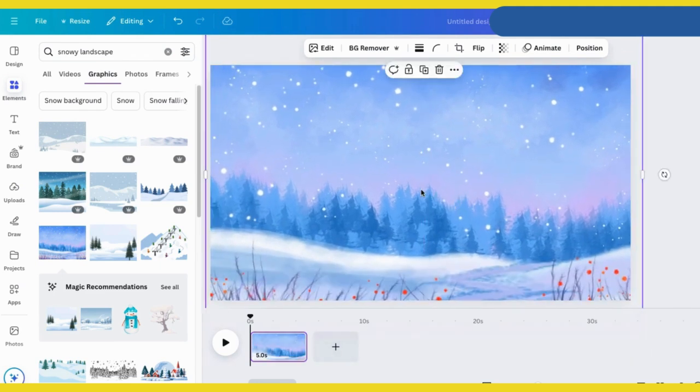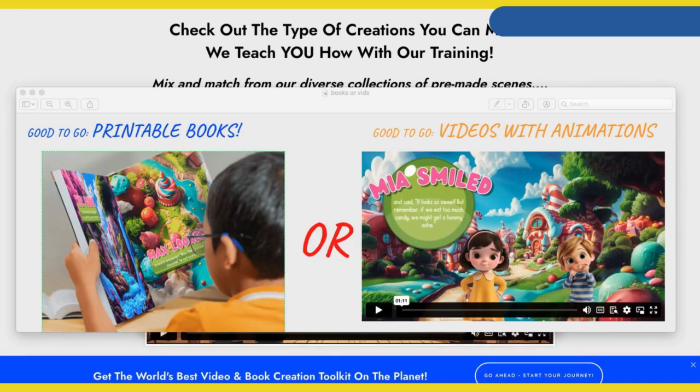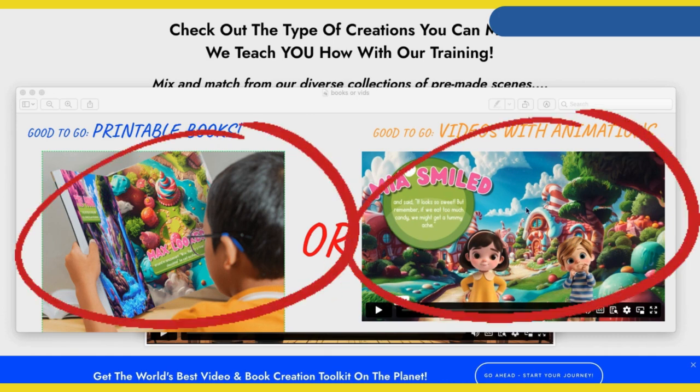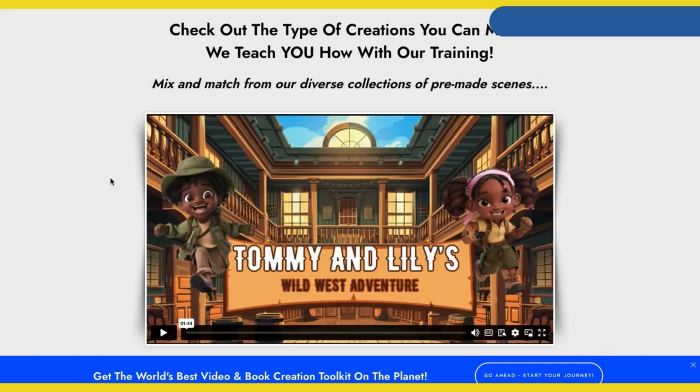I'm going to share a new method I've been trying with you. We're just not starting from scratch in Canva today. I'll be working with a group of templates I bought, and they give you the ability to make videos or printable books if you're in KDP. I want to show you some examples so you can see kind of what's included and how it works.